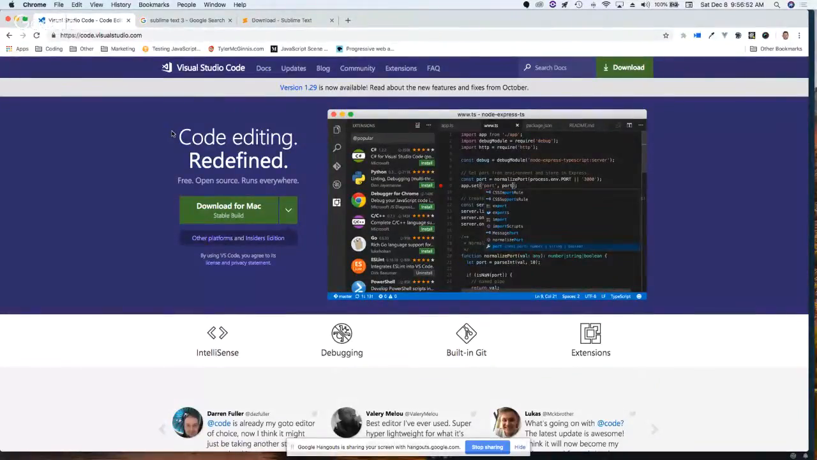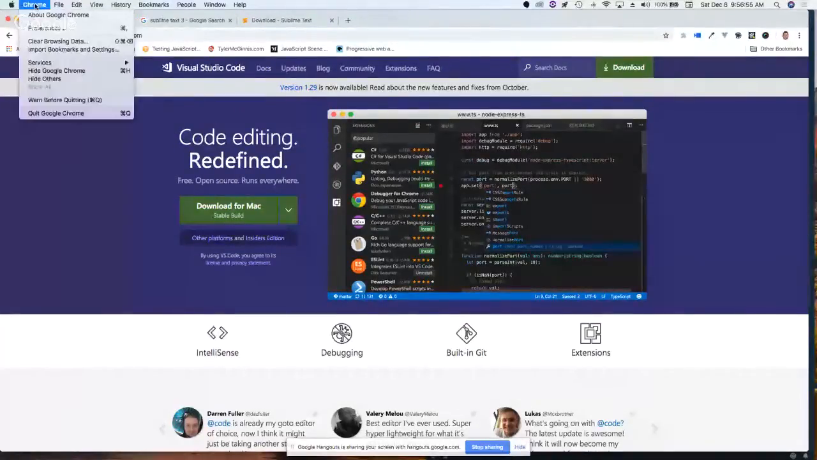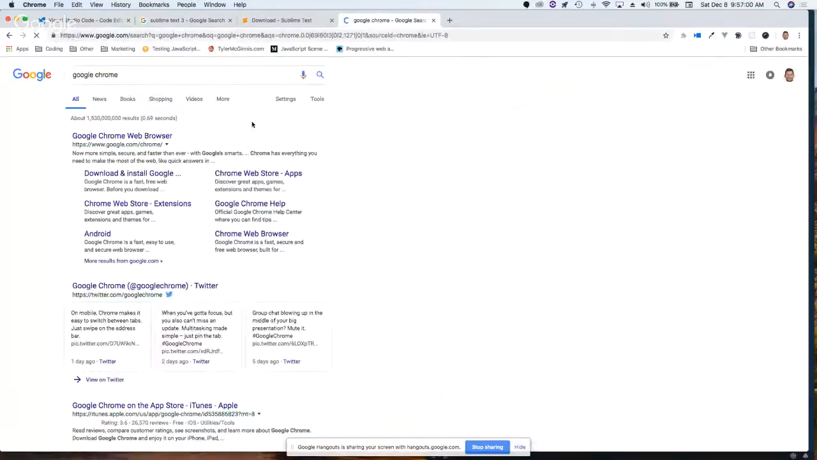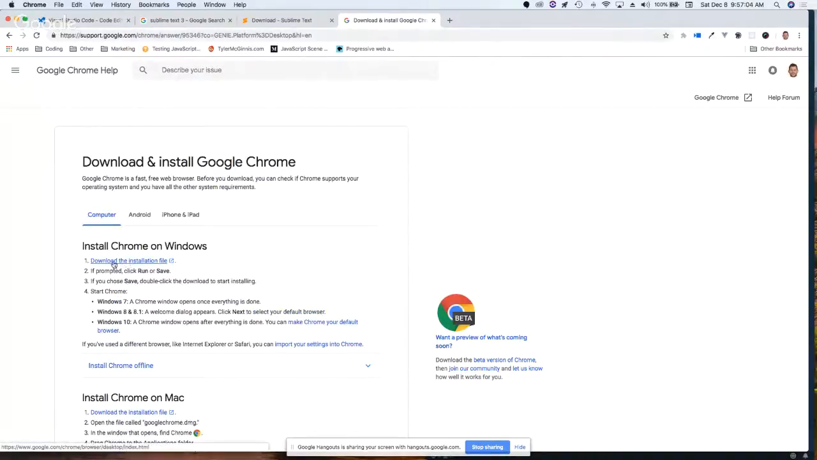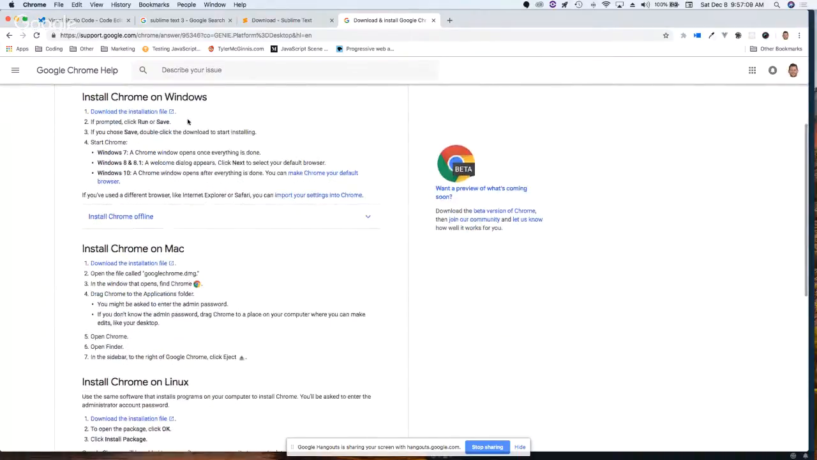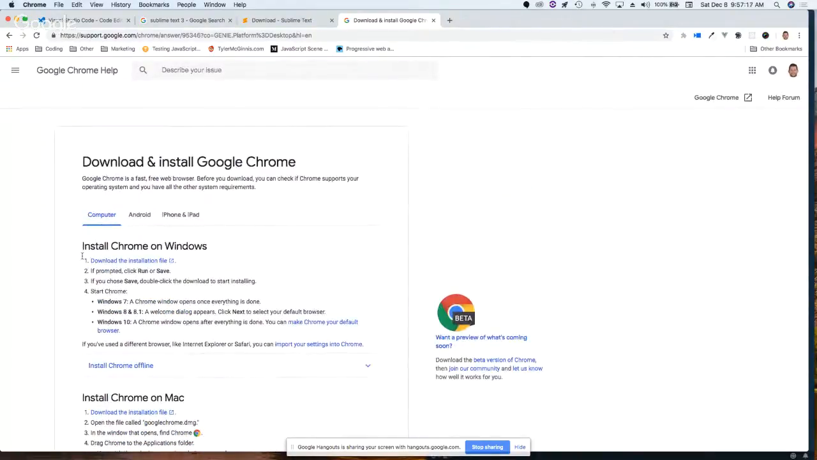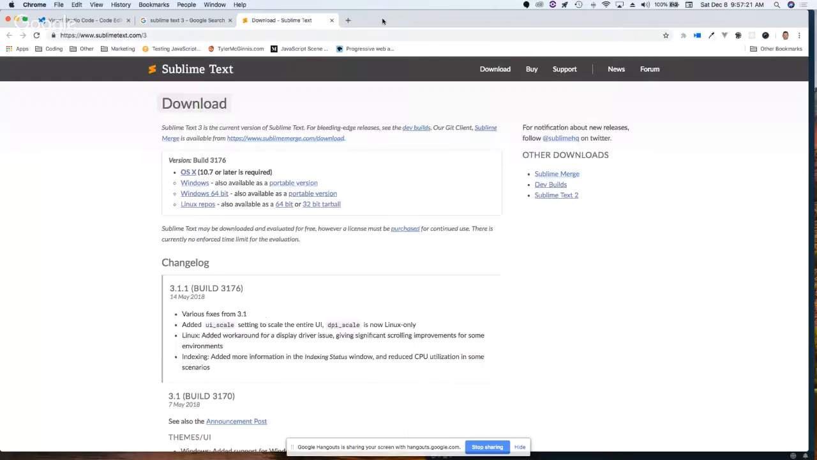And we're going to be using Google Chrome. So if you don't have Google Chrome, you can go and download it. Download the installation file and install it. You can follow these examples for Windows; I'm on Mac, so you can follow the examples for Mac, or if you're on Linux, you can do that. So we need Visual Studio Code and Google Chrome.